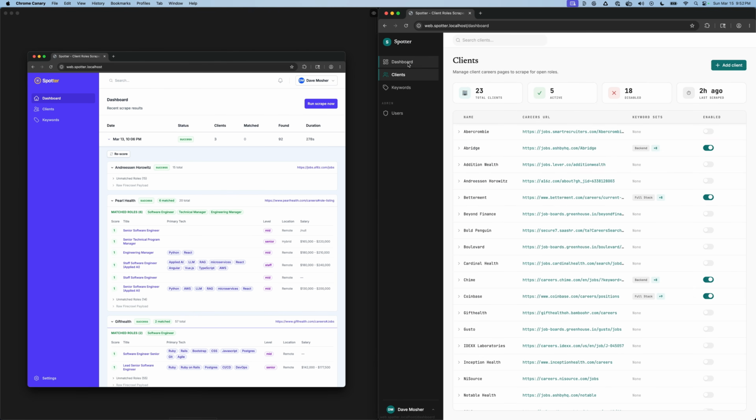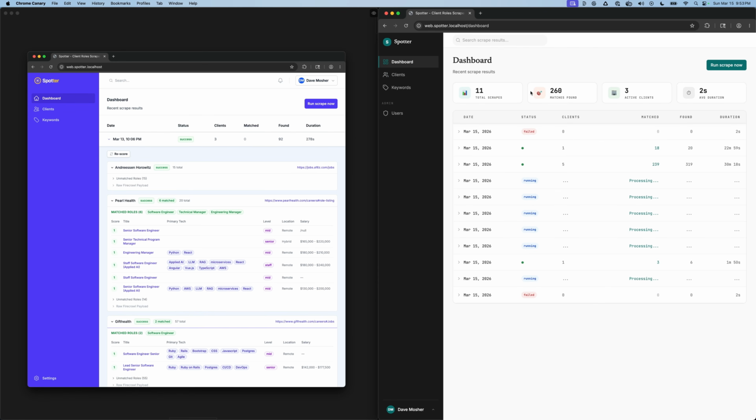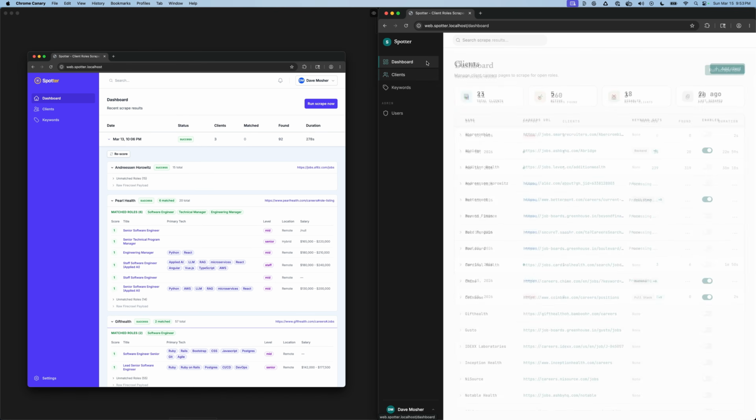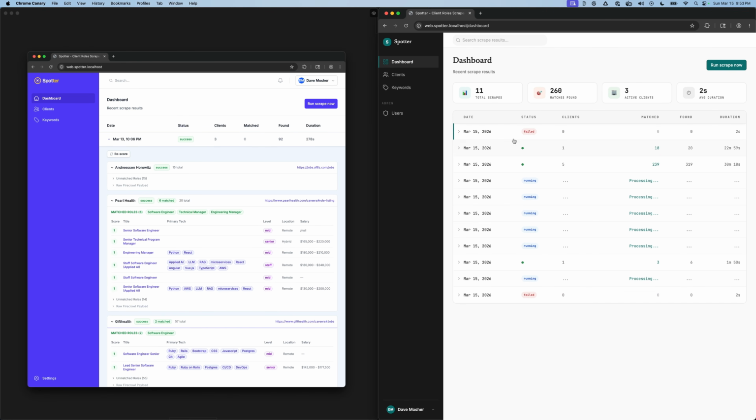For a given run, I've called them scrapes because we're going out and scraping job pages. You can configure whether they're enabled or not for that run, and then you can go back here and kick it off. I won't do it now because I'm out of Firecrawl dev credits.